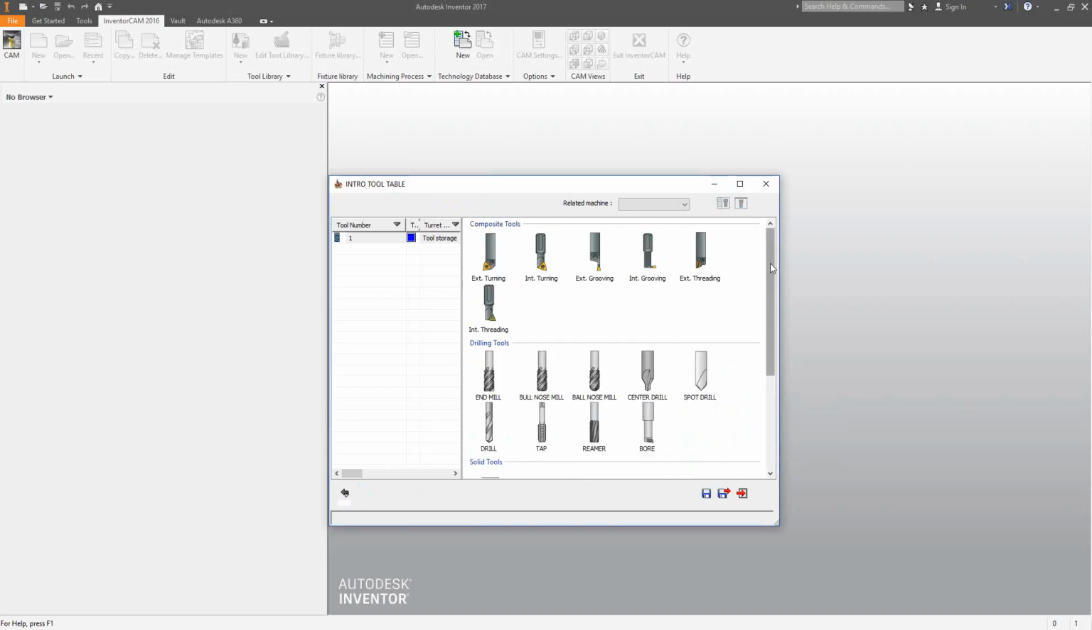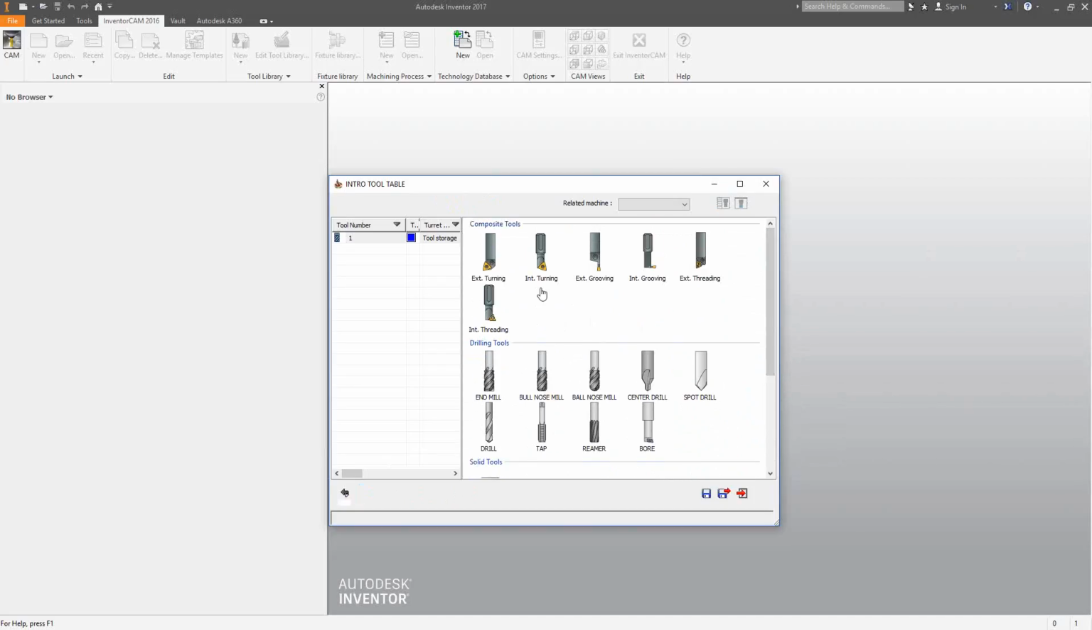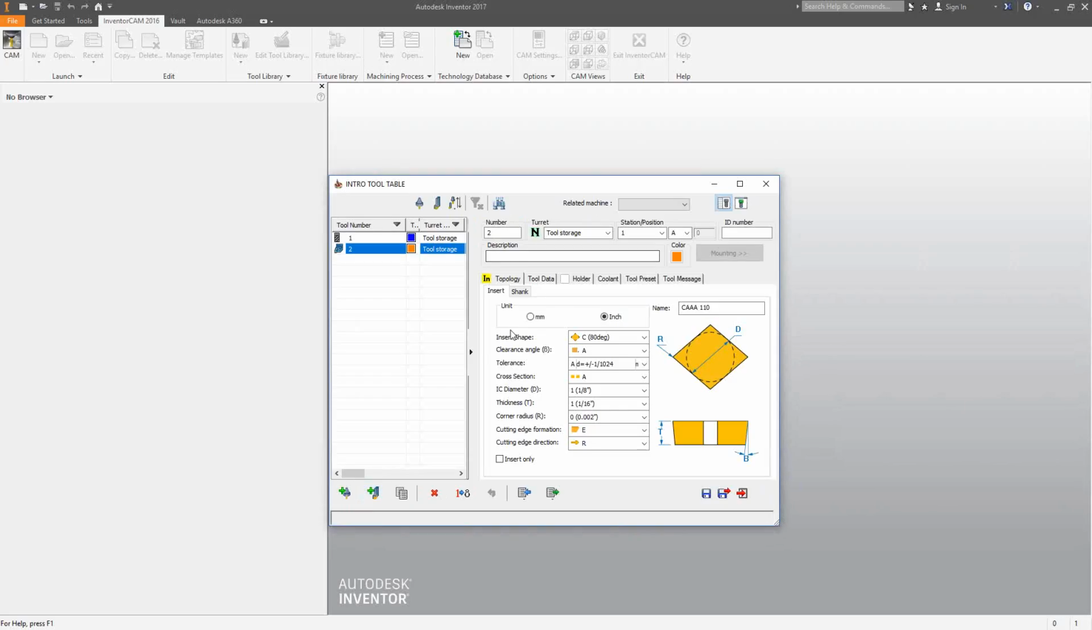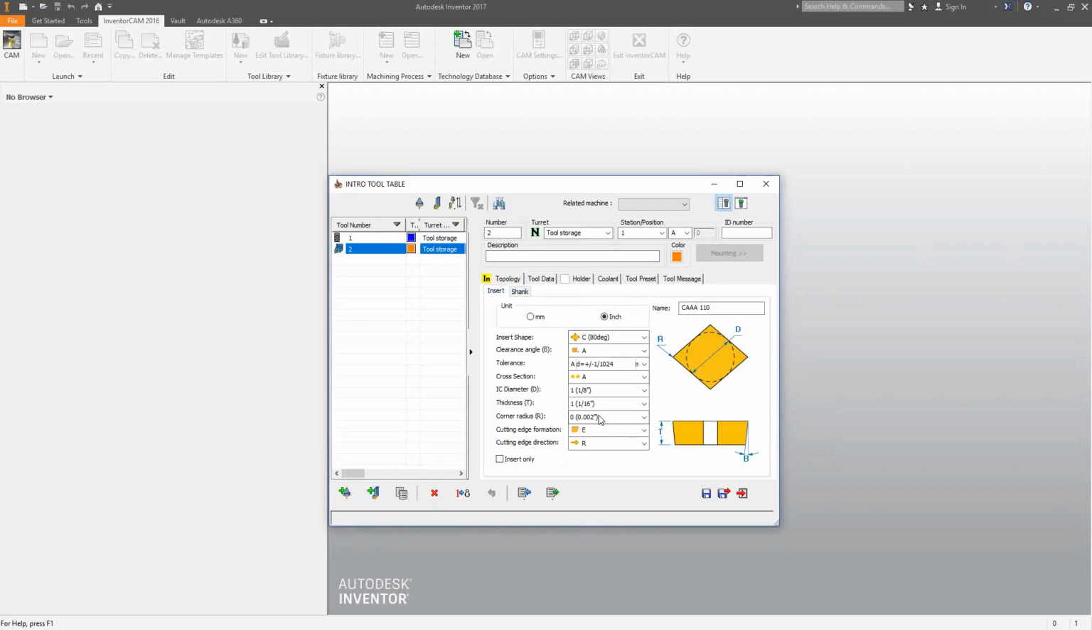You'll see here that you have composite tools and you have solid tools. The difference is, if I create one of each, I'll start with the composite tool, is what we're doing with the composite tool is it's very basic, it's very standard. We just tell it the type of insert and the type of shank. When it comes to the insert, it follows the standard nomenclature you'll find in your catalogs.